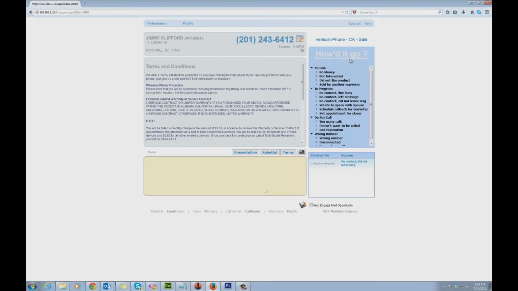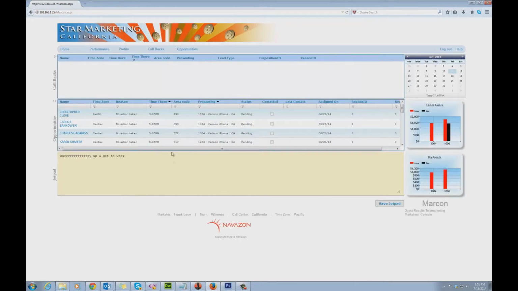After the marketer finishes his conversation, he will select one of these disposition and reason codes. We have some standard disposition codes listed here. Each section has the disposition code followed by reason codes. They can expand or contract. So the marketer selects the disposition code that's appropriate for the action. For instance, if he called and the line was busy, he will select under in progress, no contact, line busy. Clicks that and he's back on the marketer screen.